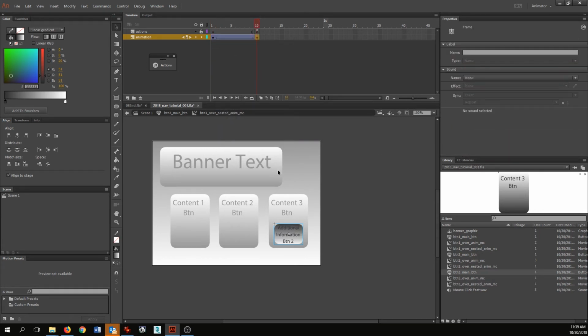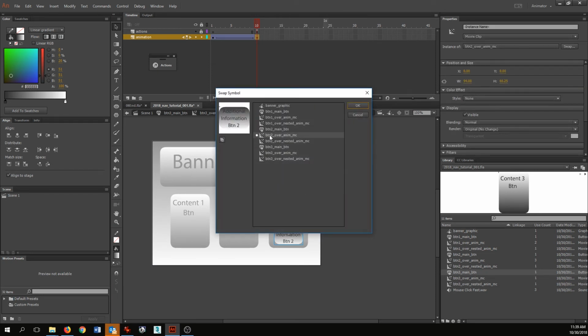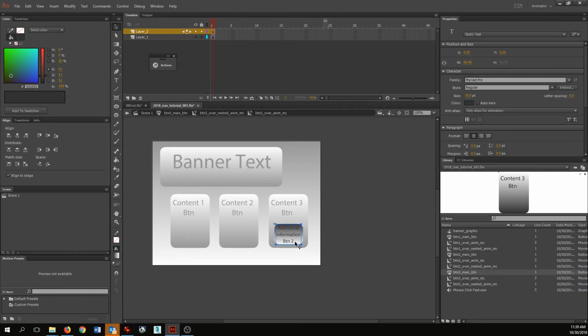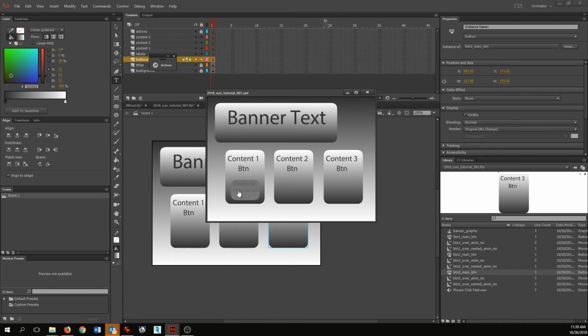Going to go to frame 10, where instead of duplicating, I am going to swap the symbol out. So of course I am going for button 3. I believe it's that one. Yes, very good. So let's test all 3 of these. Let's go ahead and make a change first. And let's test and see if this was correct. So additional information button 1, additional information button 2, additional information button 3. Very good.